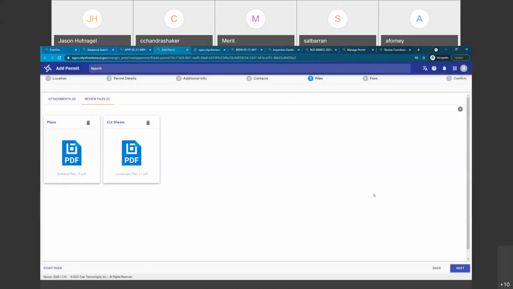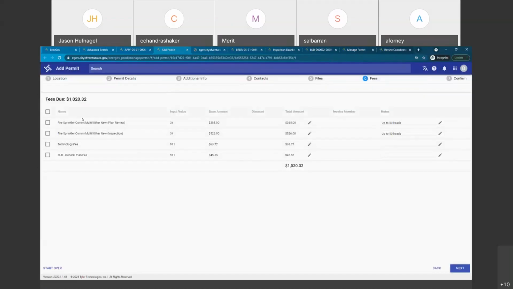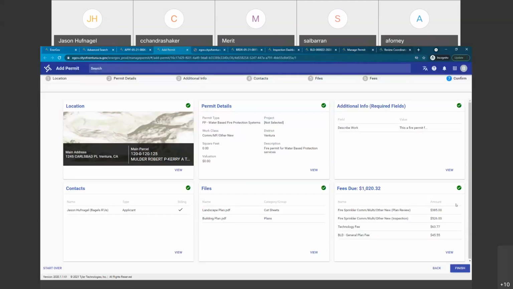I'm going to hit attach. I'm going to go to my fees. So I see I have a plan review fee, inspection fee, technology fee, and a general plan fee right here. I'm going to hit next, and I'm going to finish this out right here.